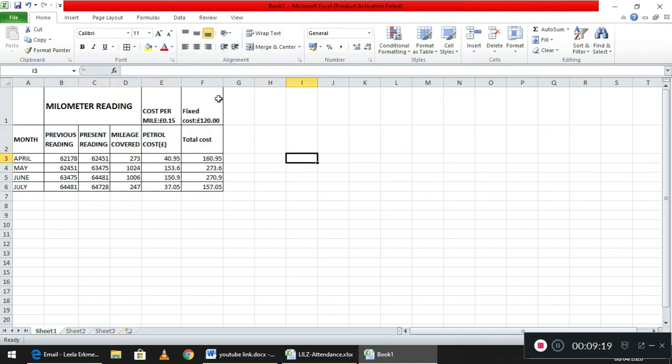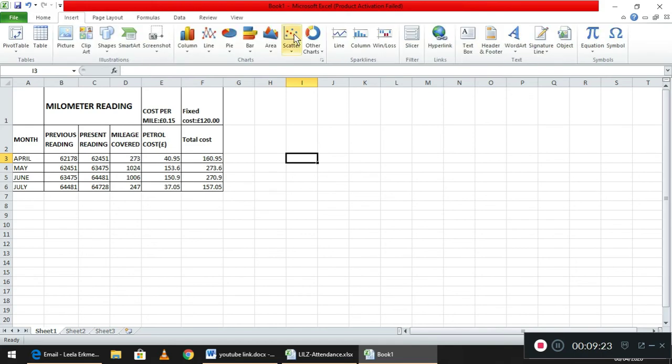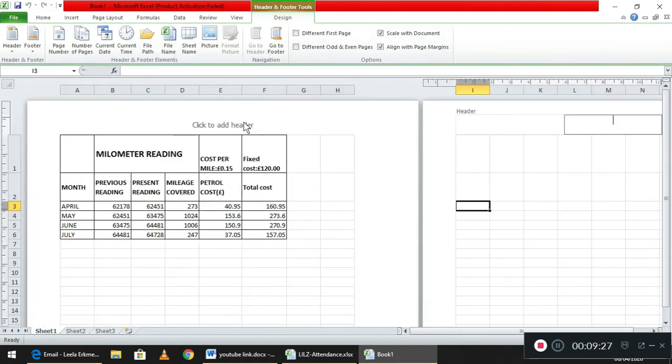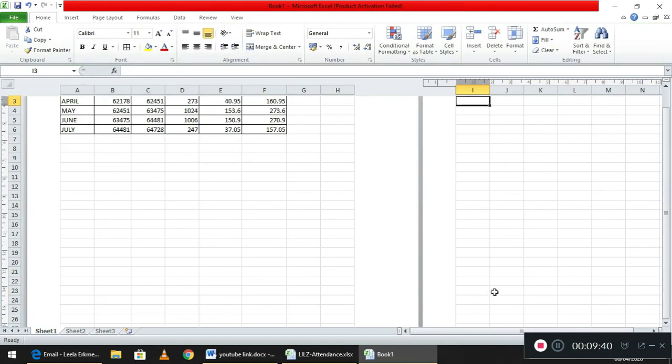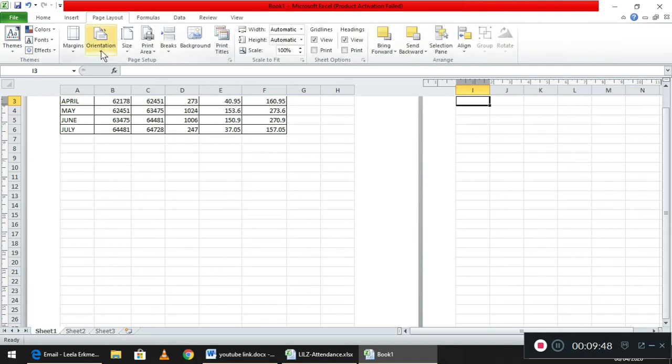Insert header and footer. Type your name and type your date, everything. I'm going to type my name, and at the bottom of the page is a date and time. Bottom of the page, type your date. Page layout, if you want to change the page layout to orientation landscape, do it.